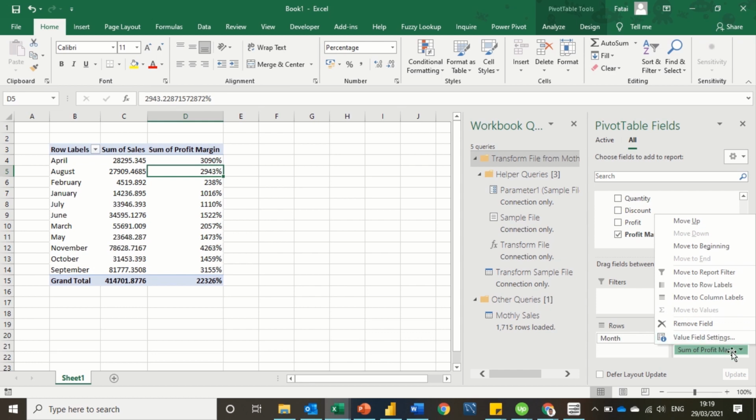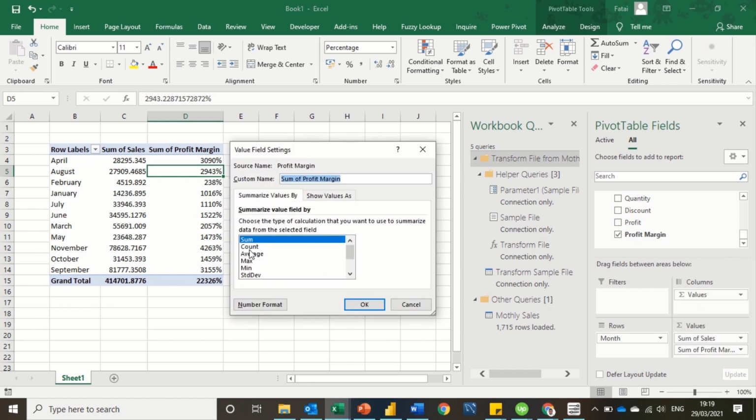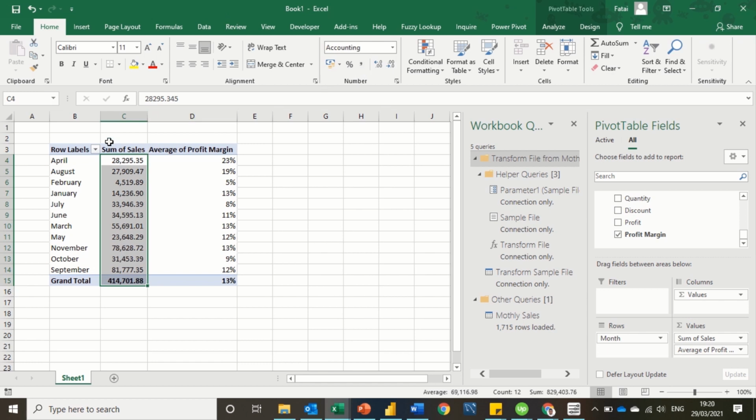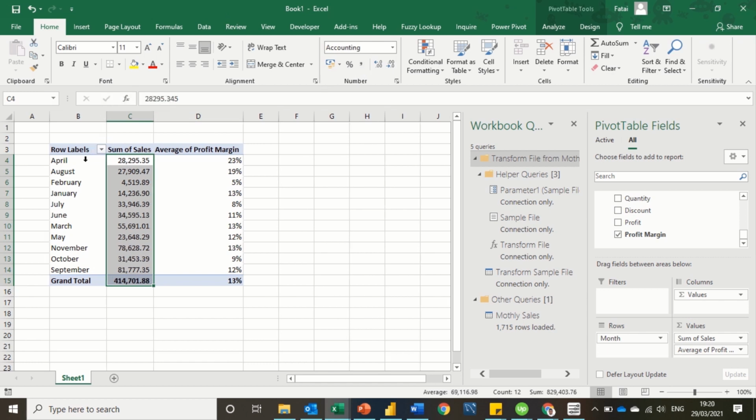So I go to value field settings and I choose to summarize my values by average. So once I click OK, I have my proper profit margin. I can highlight this also, click on comma just to format my data properly. There's one thing missing. My data is aggregated or sorted by date. I want to sort this by month.